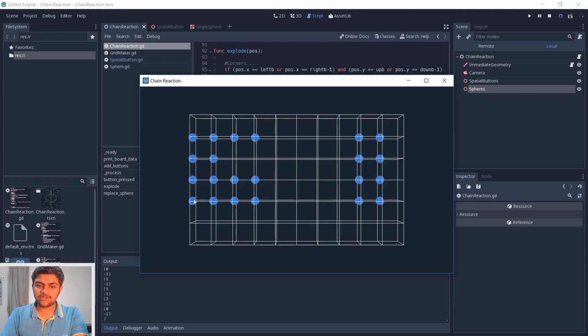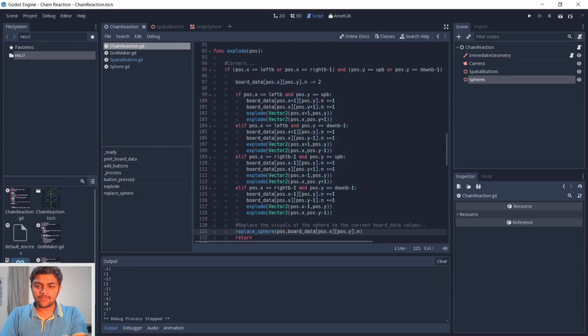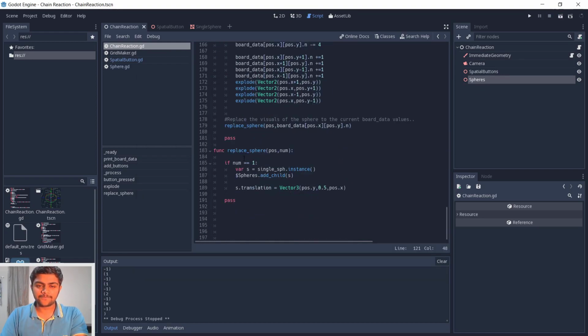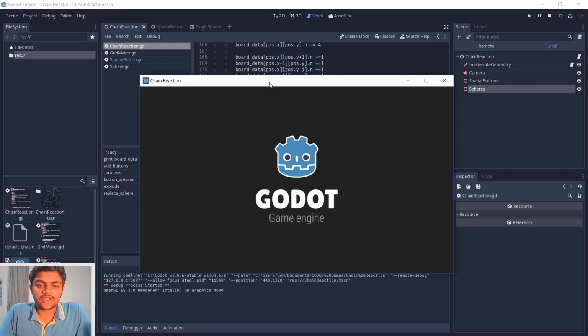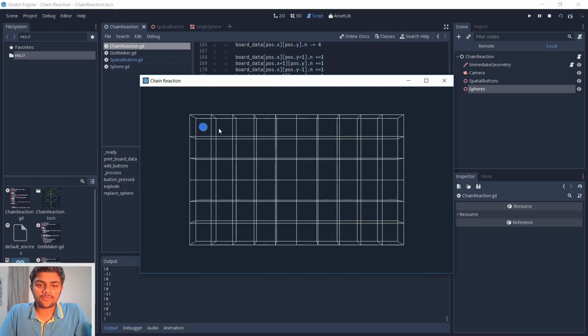And it obviously needs an offset of 0.5. So we'll make that quick fix. We'll go to the replace sphere. After we translate it by an extra 0.5 and here by an extra 0.5. So now if I hit play, it should be exactly on the center like this. Cool.